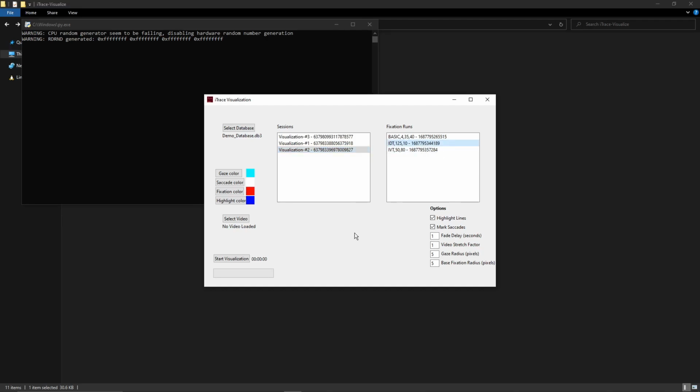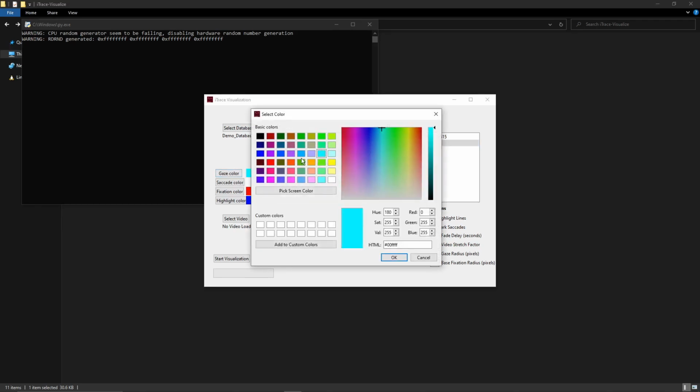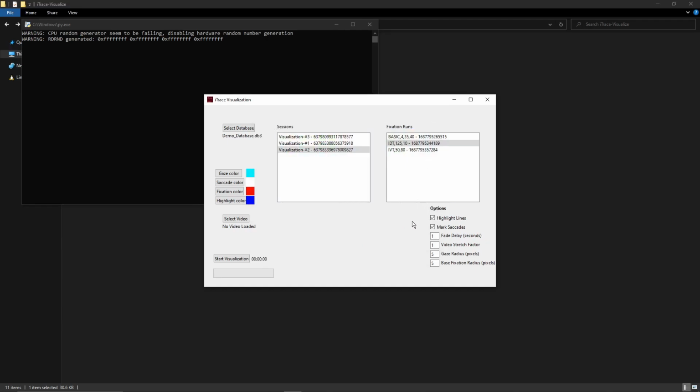After selecting which session to display, options can be tweaked. On the left are color options that are provided, allowing a researcher to change the color of the markup to any desired value. On the right, other options are provided. The two checkboxes allow the researcher to enable or disable both line highlighting and drawing saccades on the video.